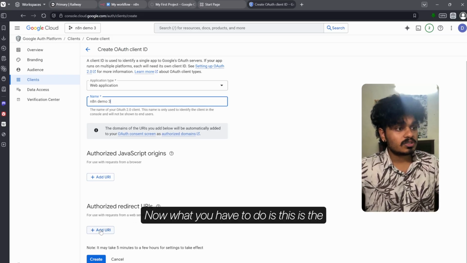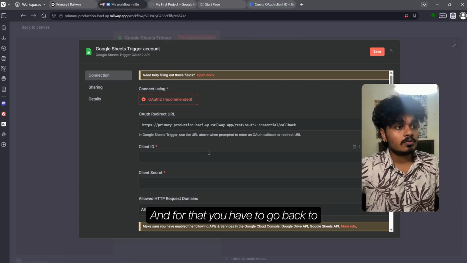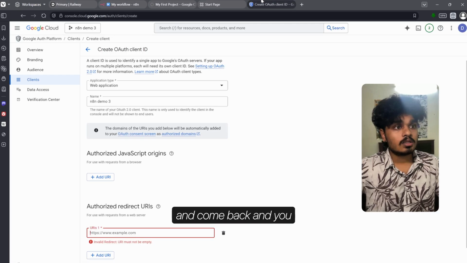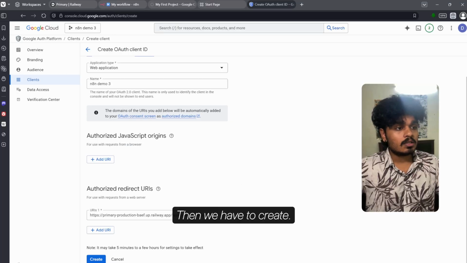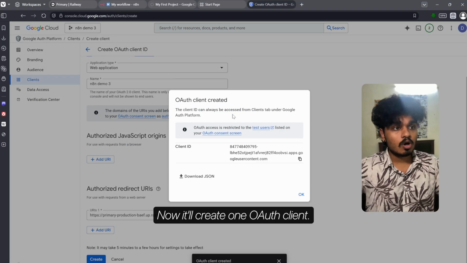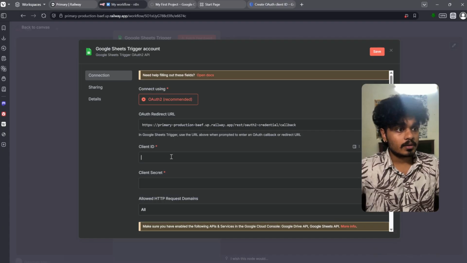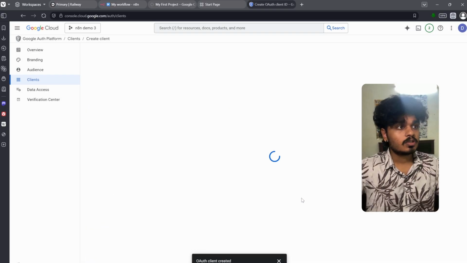Now what you have to do is, this is the most important part. You have to authorize the N8n redirect URL. For that, you have to go back to the N8n instance and click copy on this, come back and paste it here. Then you have to create. Now it will create one OAuth client. You have to copy this client ID, go back and paste it here. Now you have to click on OK.